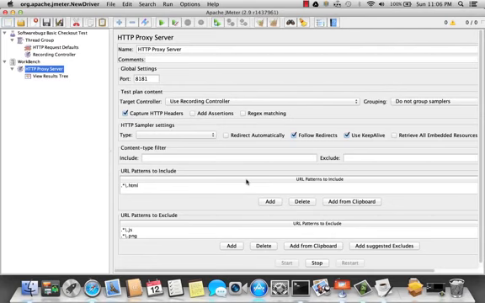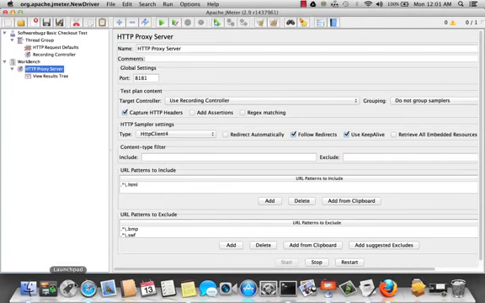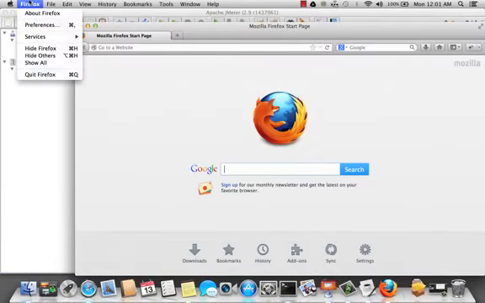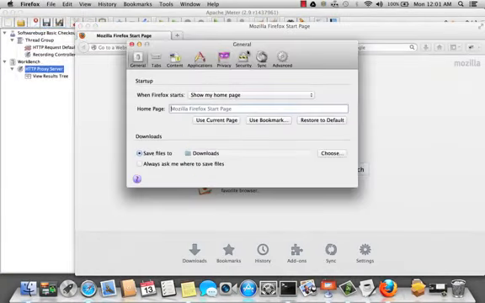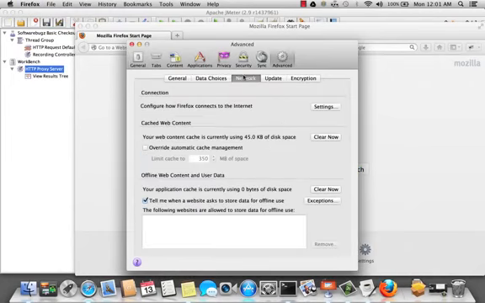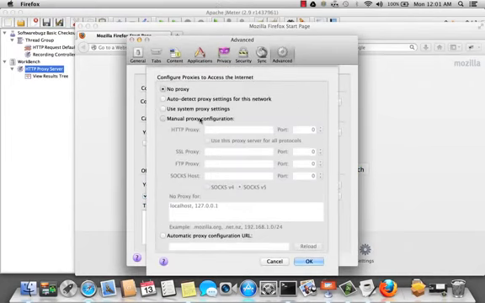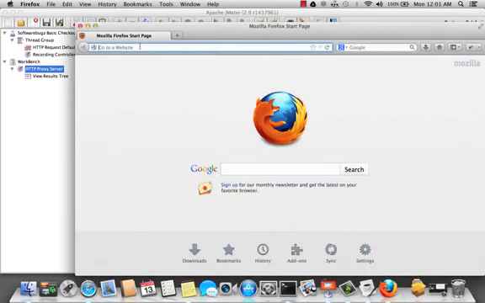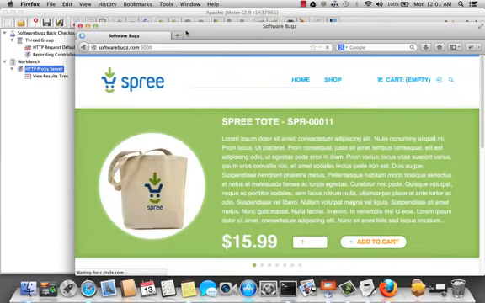Now, let's go ahead and configure our browser to go through the proxy server. Okay, let's go ahead and open up our browser. Select Firefox. Go to Preferences. And I'm going to change the network to listen to the JMeter proxy server. So that's localhost and port 8181. Okay, let's go ahead and visit our softwarebugs.com. It's port 3000 under development. And there's the website.